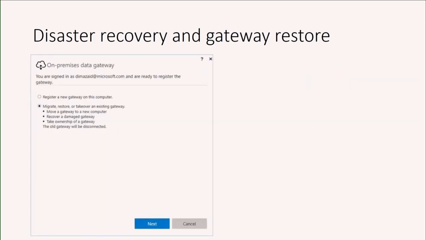When you are downloading the gateway and configuring it, we ask you for one or the other. Do you want to register a new gateway, which you will be allowed to give a friendly name, a recovery key, and so on, or you can migrate, restore, or take over a gateway. Another scenario could be that you installed it on a laptop, you've configured everything, and now you want to move it away to a server machine. So you can use this option.